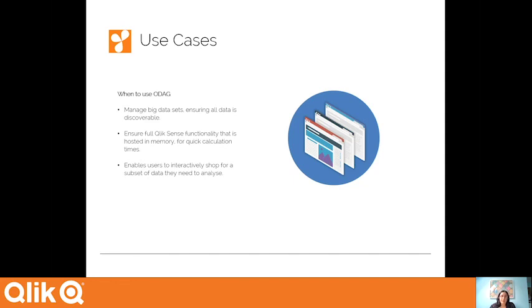What we're going to do now is go straight into a demonstration. What I have done is give you a quick introduction as to how ODAG can work for businesses, but it's always really cool for you to see how it will work within Qlik itself. So Chris is joining me now. He will be sharing his screen and taking you through a demo of how it all works.